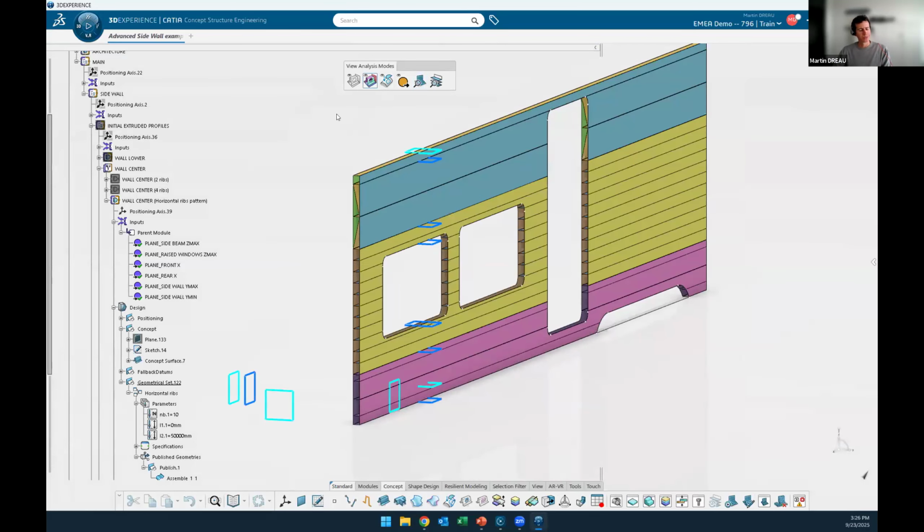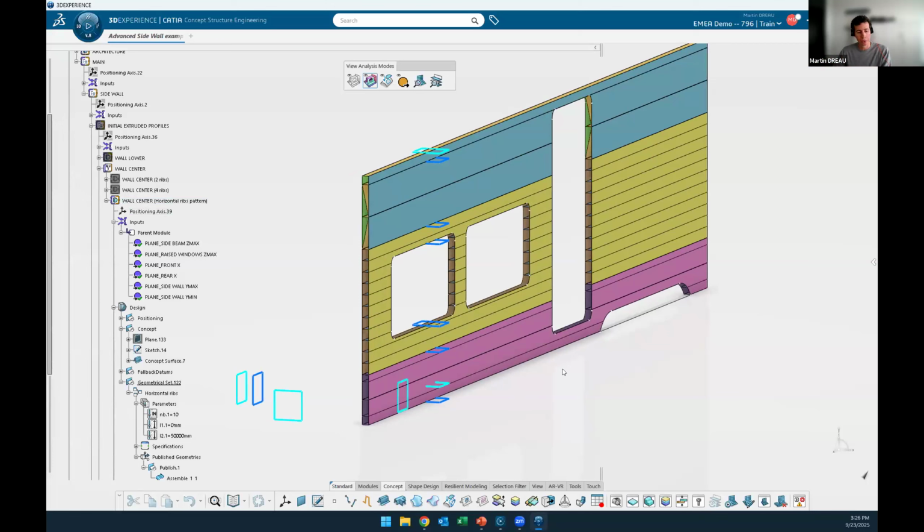Okay, so what we have done now is create modules alternatives, and we are switching from one module to another using the modules alternative, which are in this very model. I said before that we could also reuse modules from a library. So now I will import in my model a new wall center alternative with diagonal ribs.